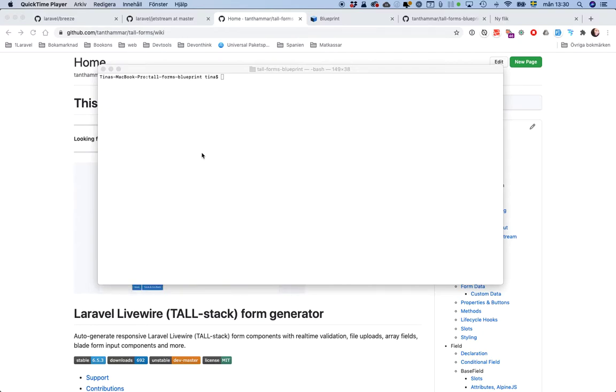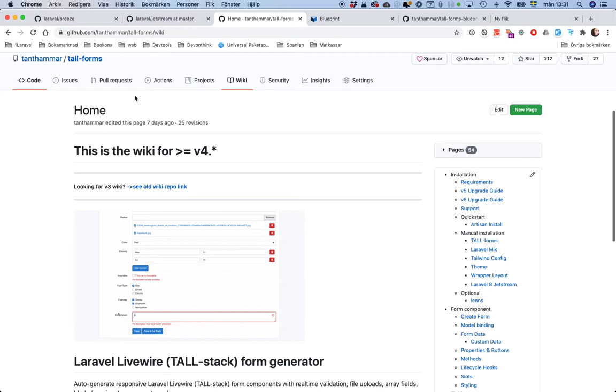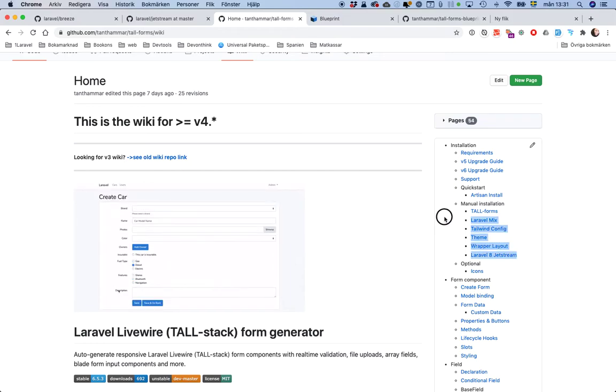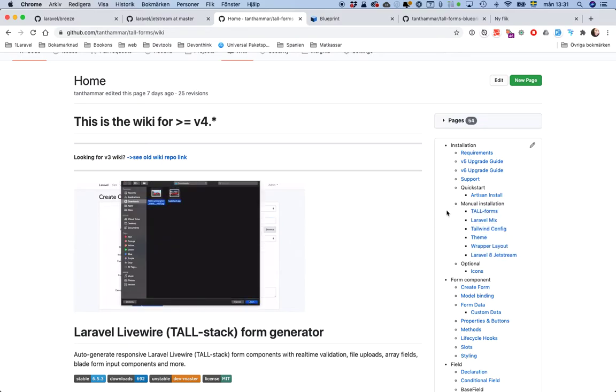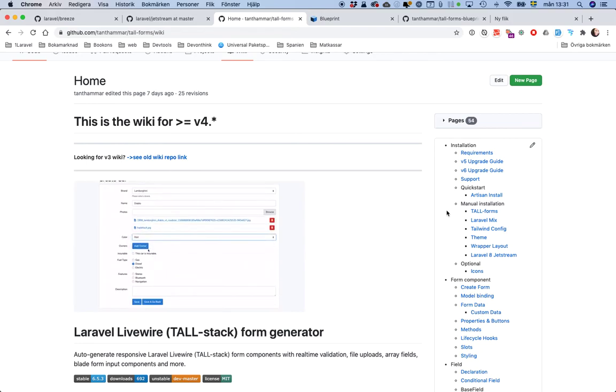I'm going to make a screencast about how to manually install the Tollforms generator. It'll be a good opportunity for me to check out the documentation, but most importantly, this repository that I'm installing right now will be the base for me to upgrade the package to Tailwind 2.0.